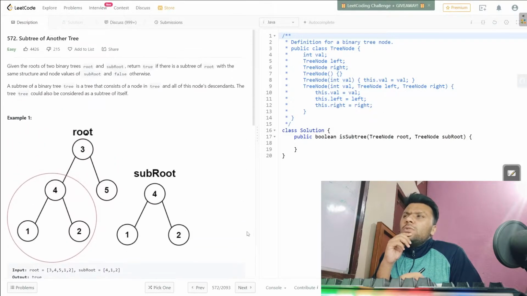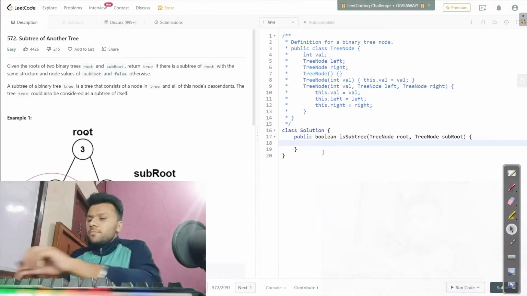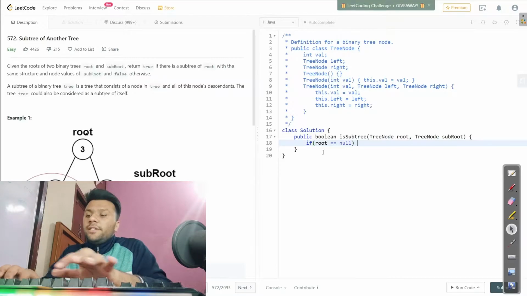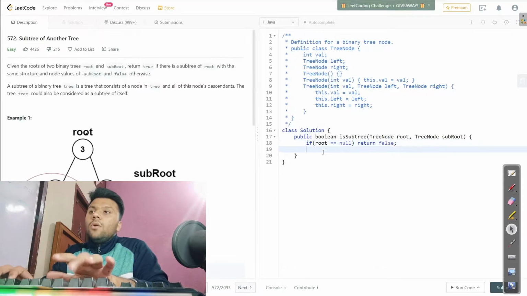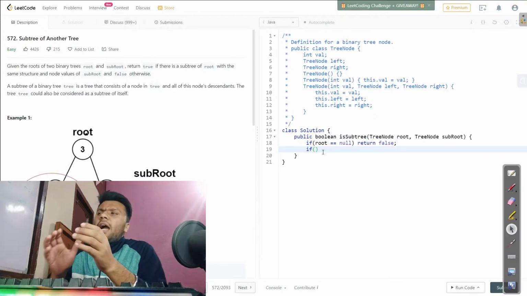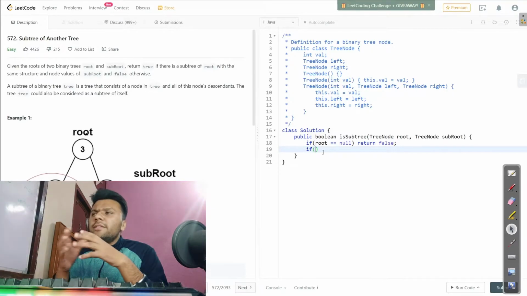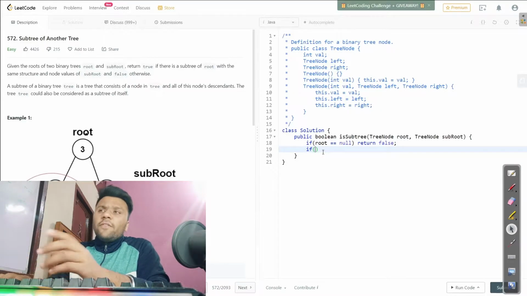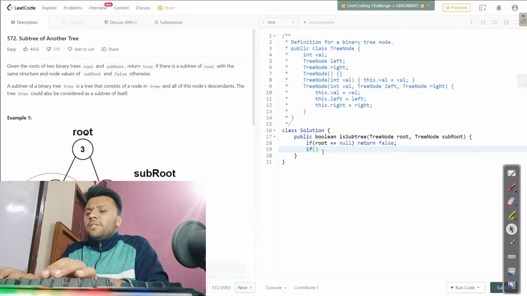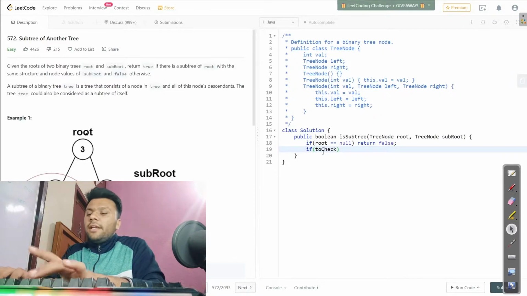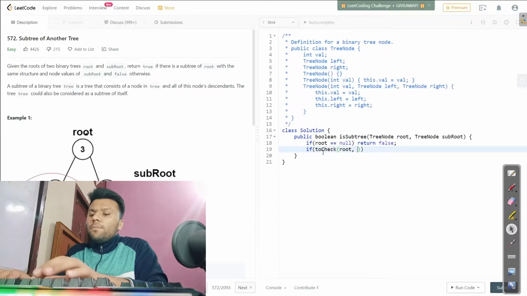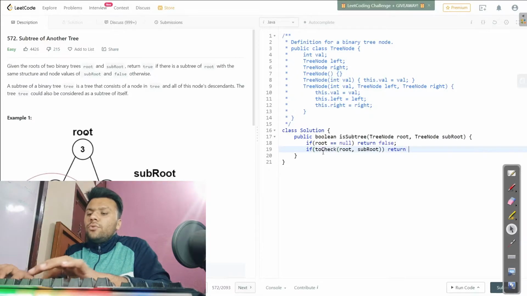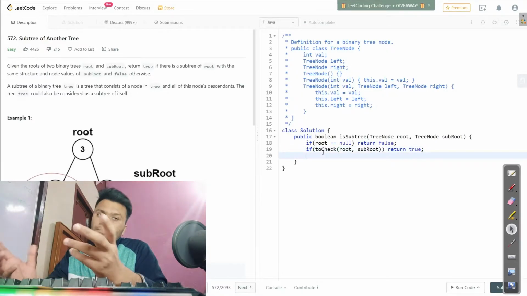All right, ladies and gentlemen, let's just start solving this problem without any further ado. My first job is to create a base condition. My base condition will say if my root is null, then I will simply return false. Now I will go deep inside this tree and check whether my tree has the subroot present in it or not. For this I will make a function call. Let us say my function is called check. It will check the root against the subroot, and if it is present, then I will return true, otherwise false.